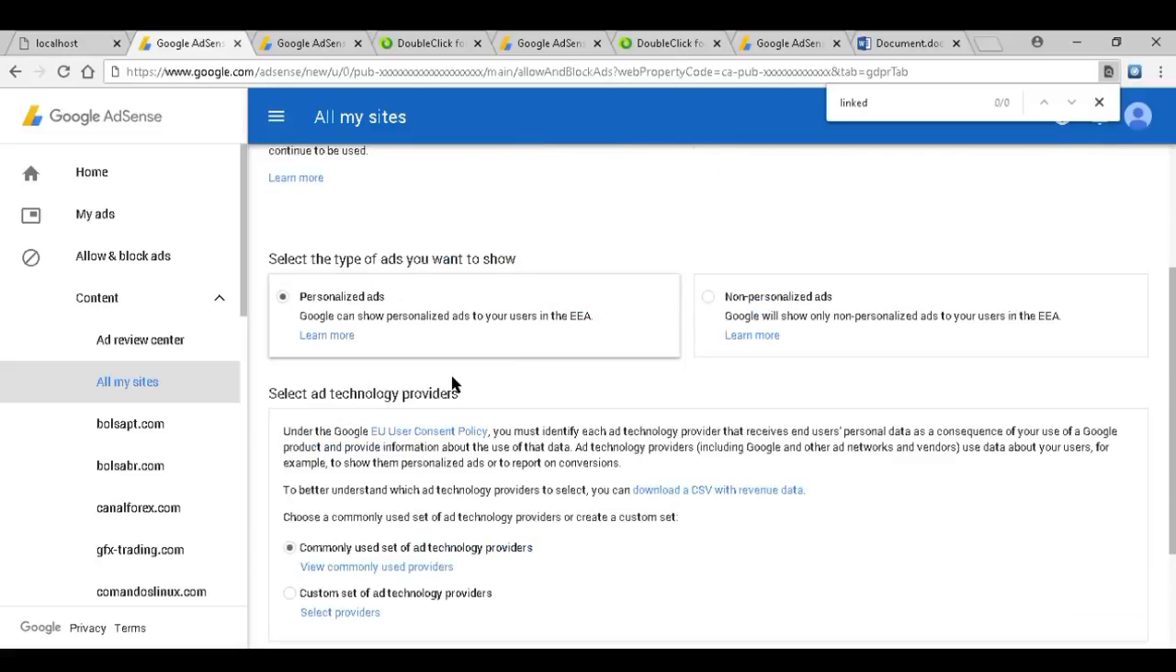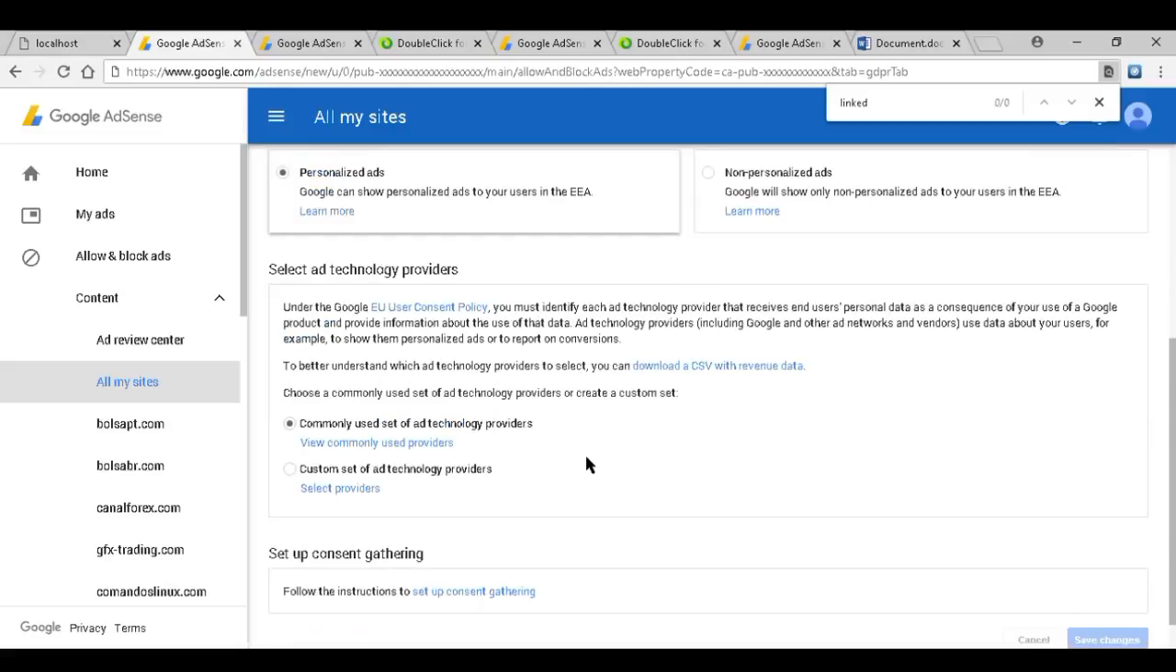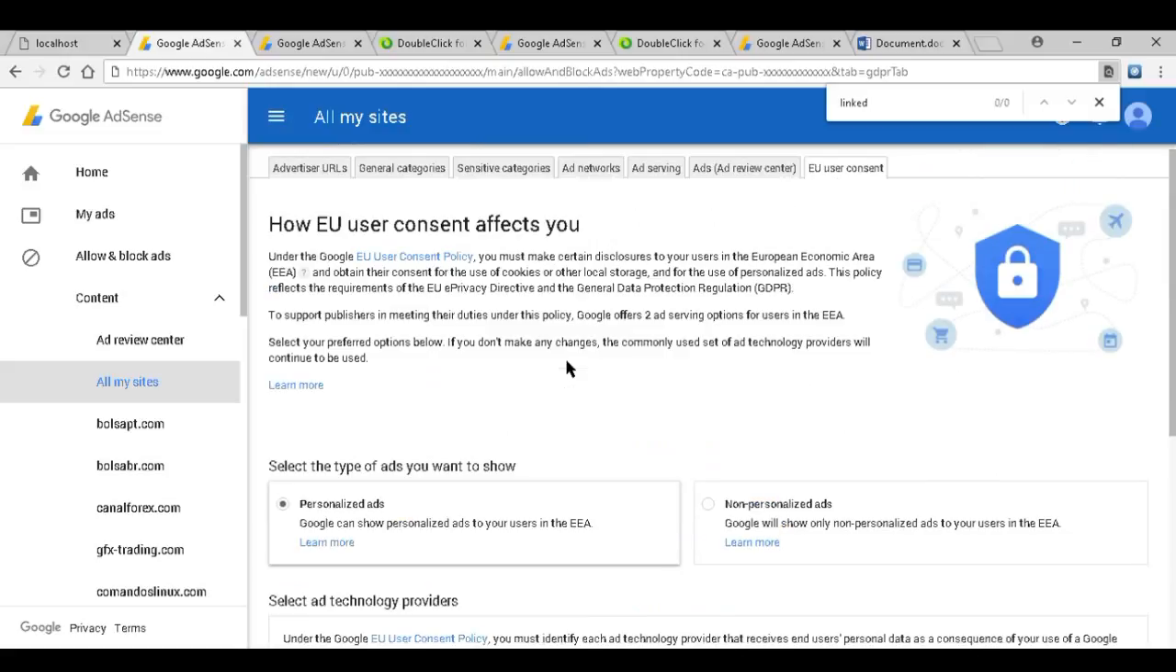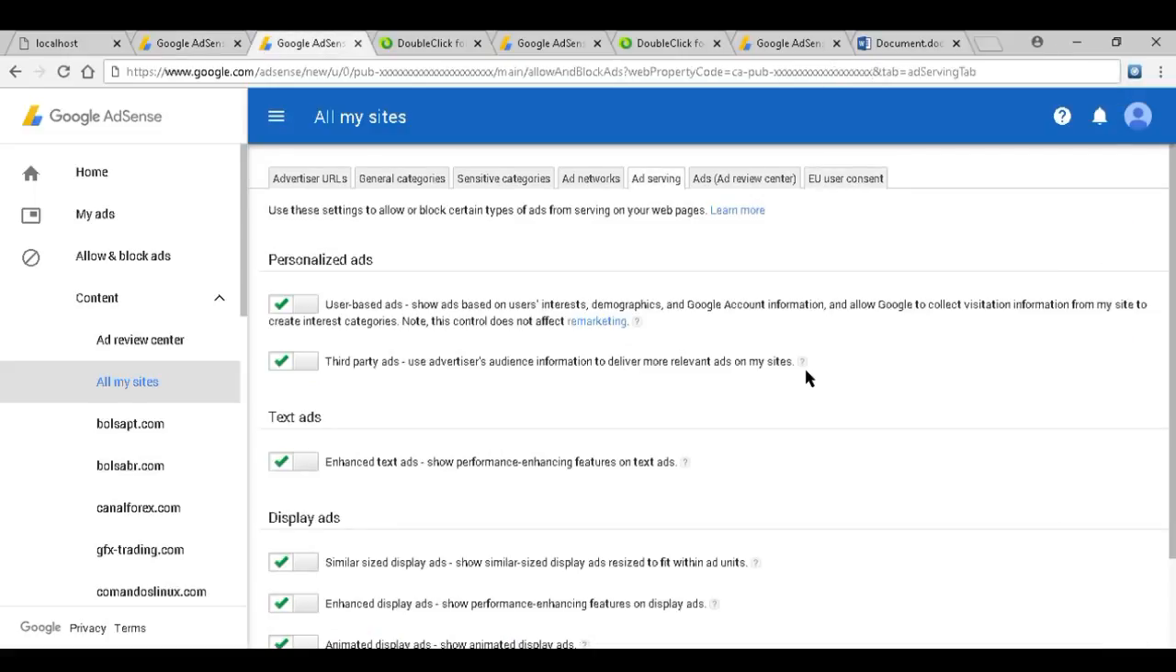After doing this, you have this option selected, the commonly used set of technology providers, no problem with this. And then you don't even need to read the instructions, because I will give them to you. You can't forget also, after doing this, that you have another option here which says ad serving. You must click there.